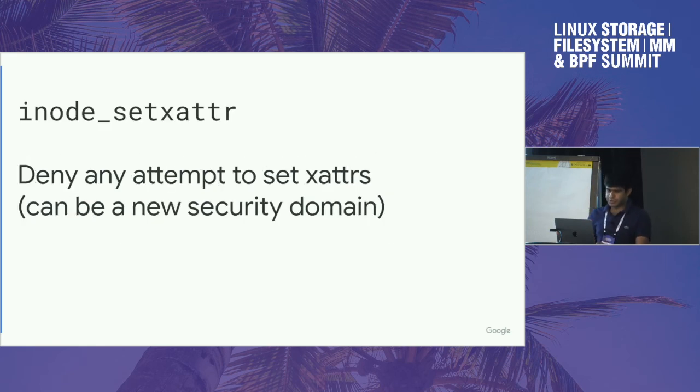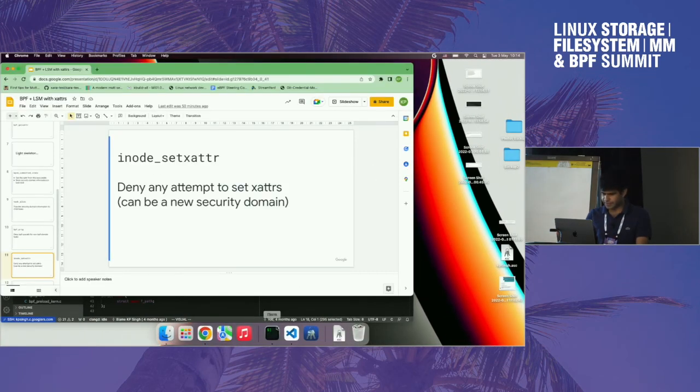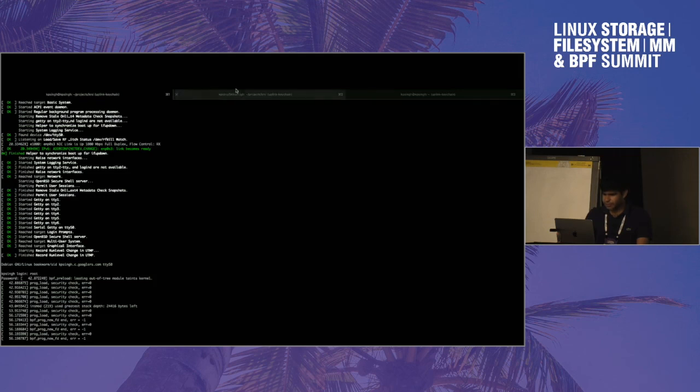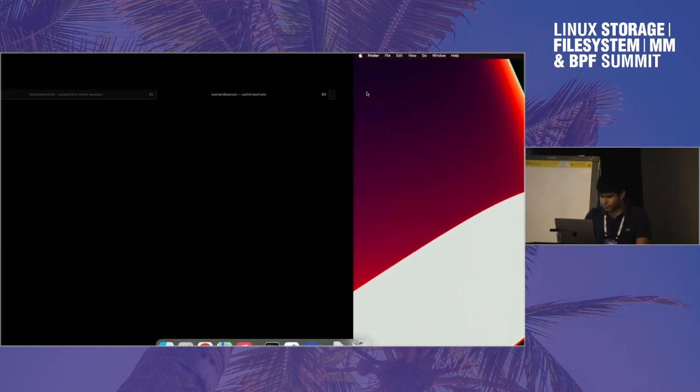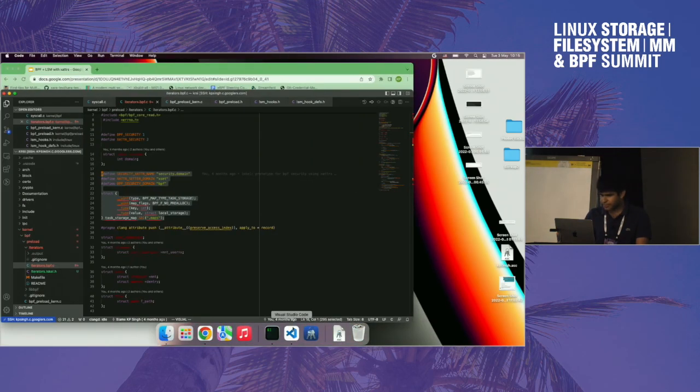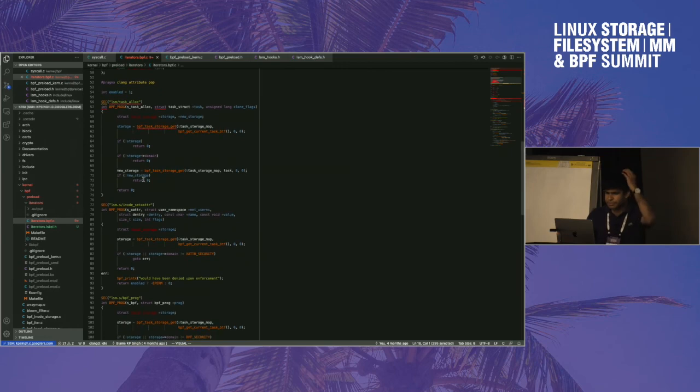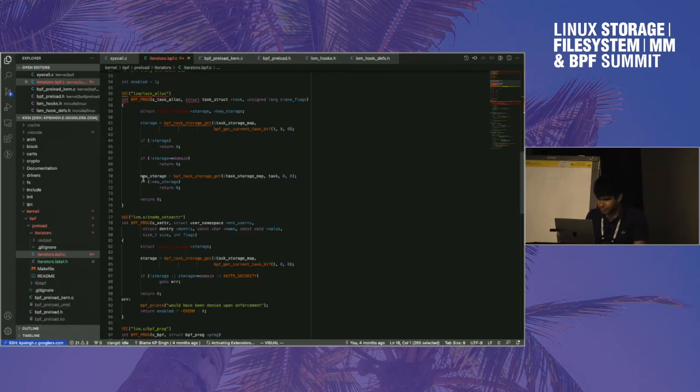So I'm going to show you the demo now, and then we can discuss some of the deficiencies of LSM that we should probably fix in this area. I'll just show you the code here quickly as well. The code is fairly simple. Let me just zoom in.